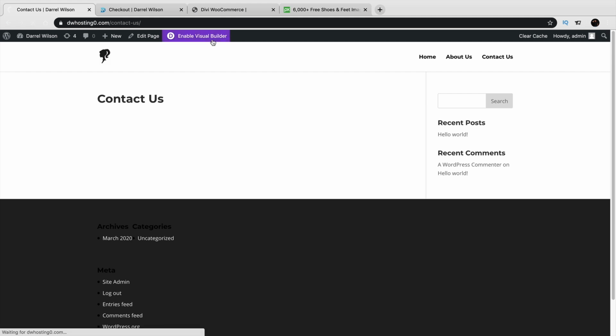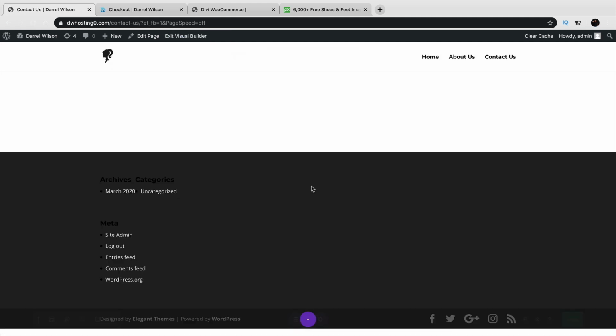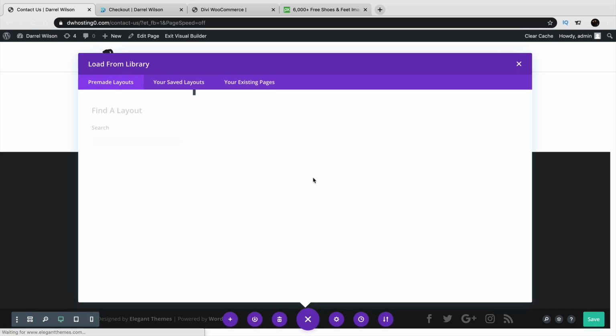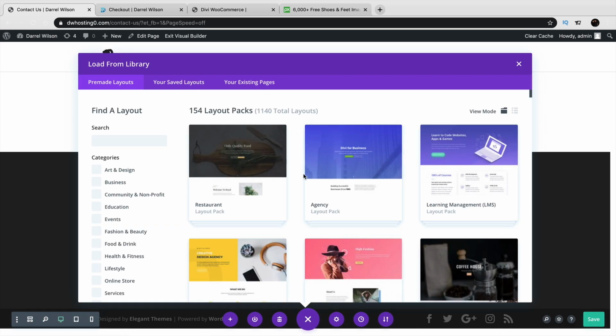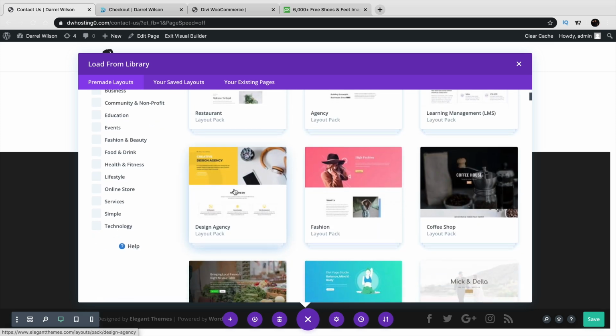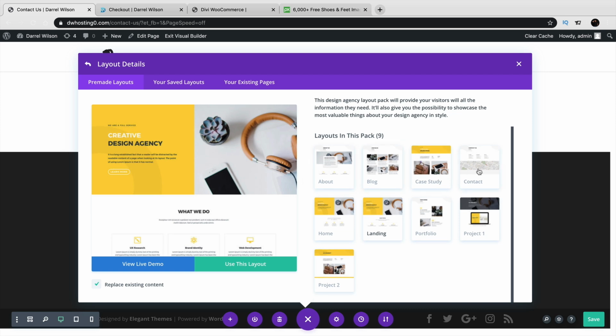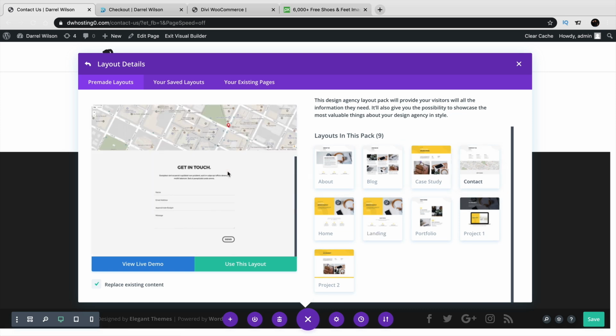So right here, we have Enable the Visual Builder. I'll click on that. And let's just say, for instance, you want to use a pre-made layout. Divi has thousands of layouts that you can use for free. What you can do here is just simply click on the layout and say, you know, I like this Contact Us page. You can just click on Use This Layout, and it will go ahead and upload on your website.